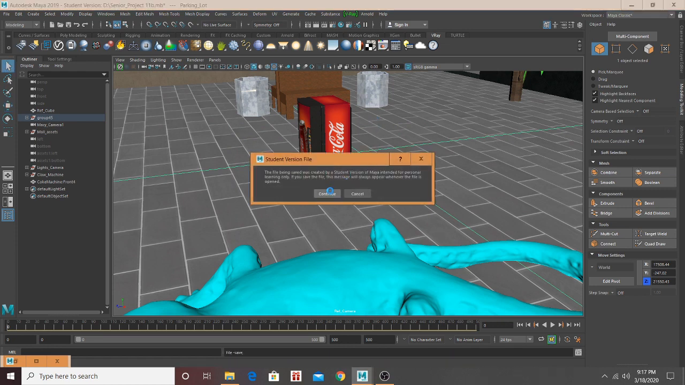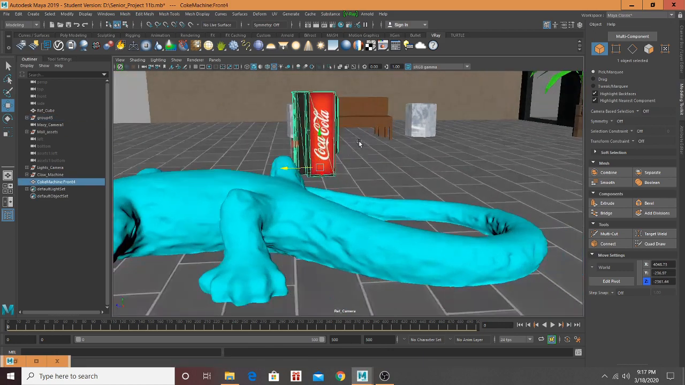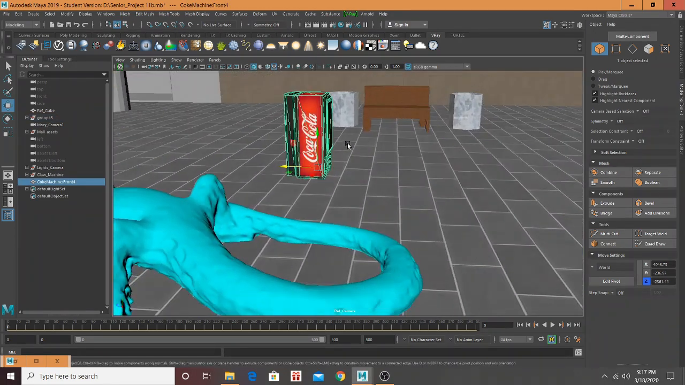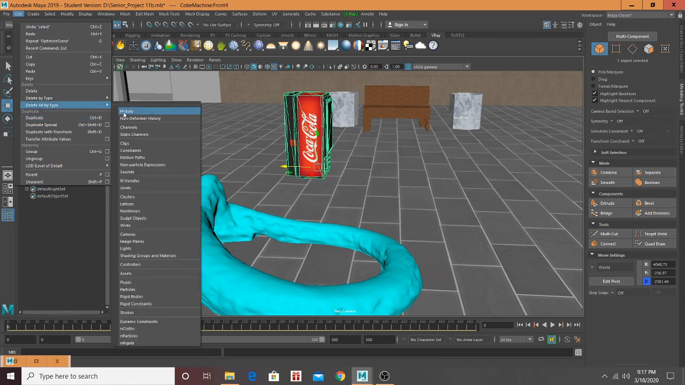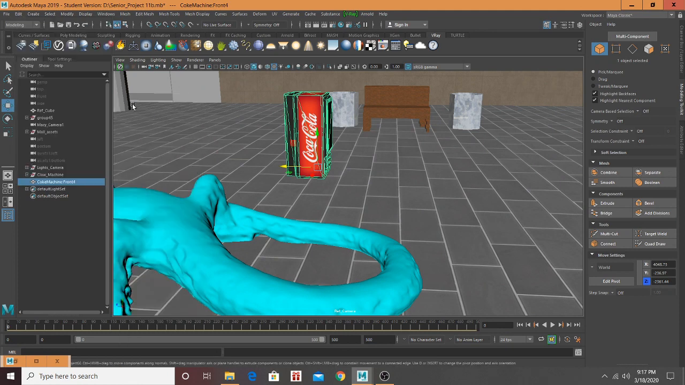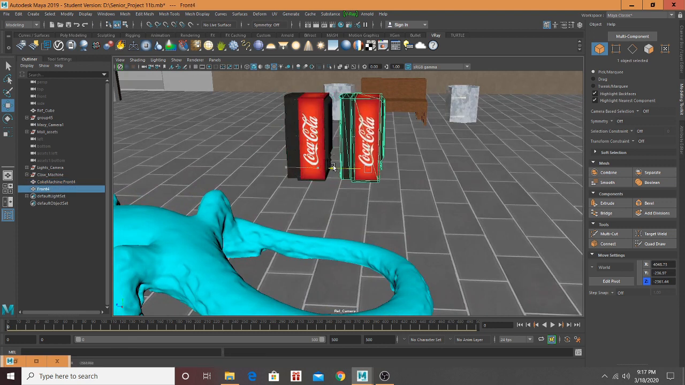So I'm going to save it just in case it crashes and I have to stop the video again. Okay, so let's edit, delete by type, history. There we go, guys. We duplicated it.